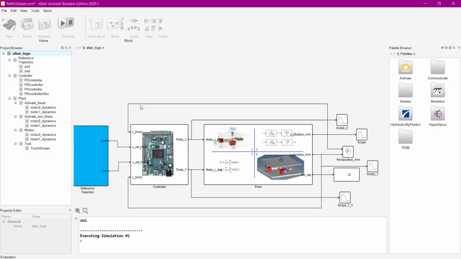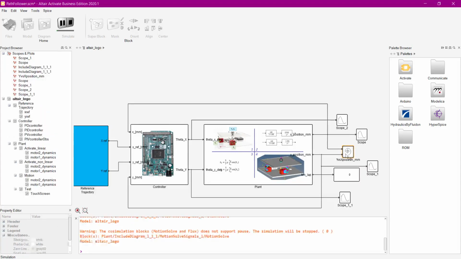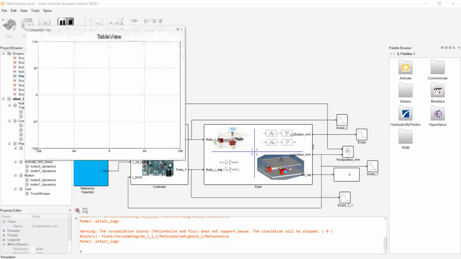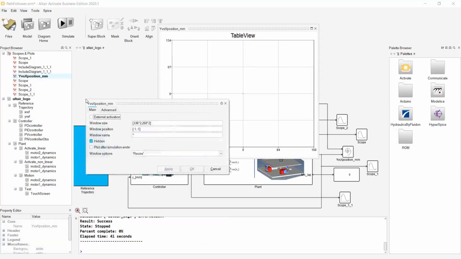What this is now going to do is it's going to begin to run the Activate program. It's going to use Activate as the controller, and it's going to create this co-simulation. If you're not familiar with co-simulation, what that's going to do is it's going to use 2 different engines. It's going to use the Activate engine to act as the controller and the motion engine to simulate the behavior of the ball and the table. And if I double click on this little X, Y position here, that'll bring up this little table view here, and as soon as that simulation starts running, you're going to see that ball start moving across the table here.